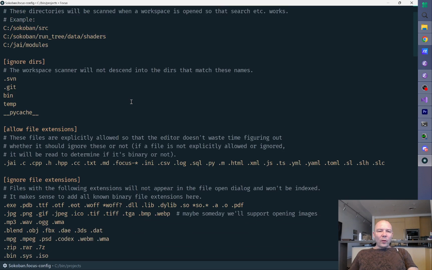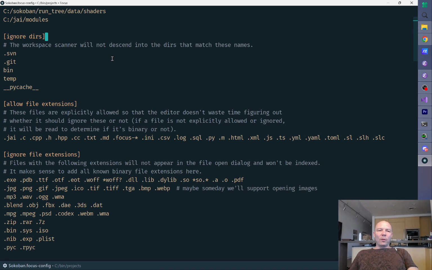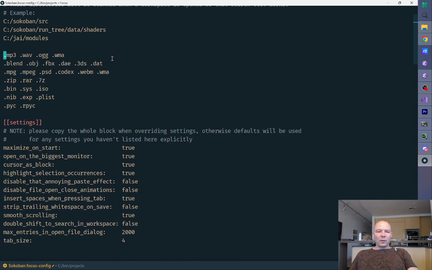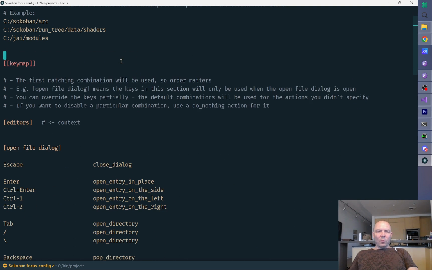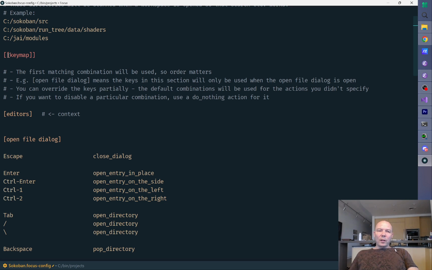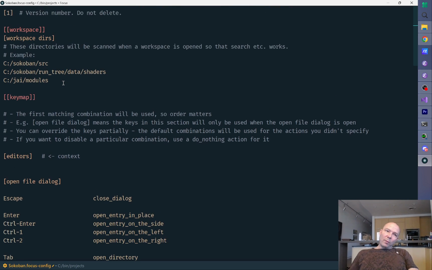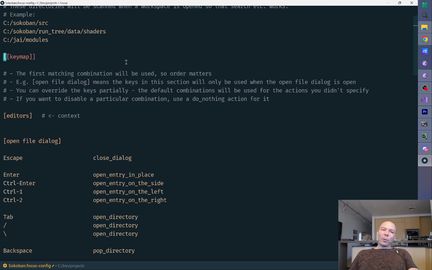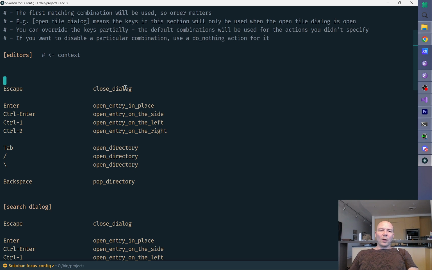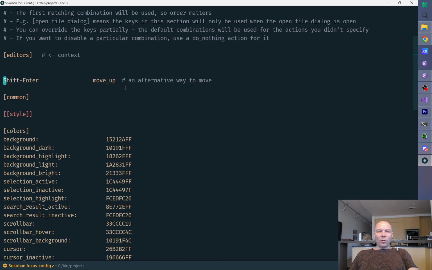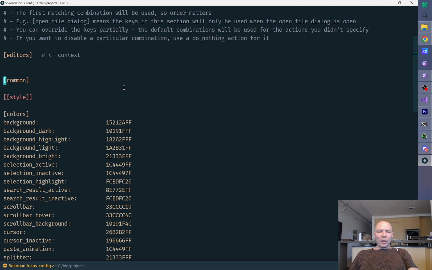Do I want all these? I guess I want all these to be the same, right? For now. And I want these to be the same. And then key map, we can leave the key map section here because maybe I want to add some key maps, but for the most part, I just want to inherit keys, right? I just want this to be standard. I want that to be standard.